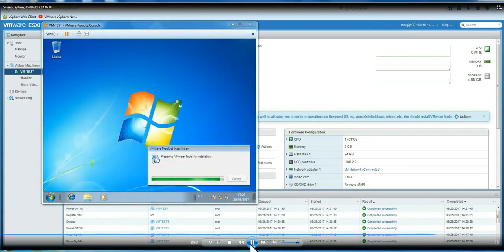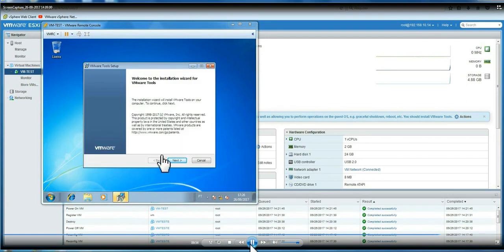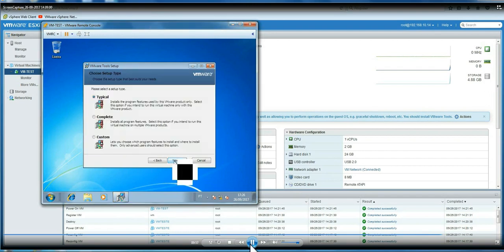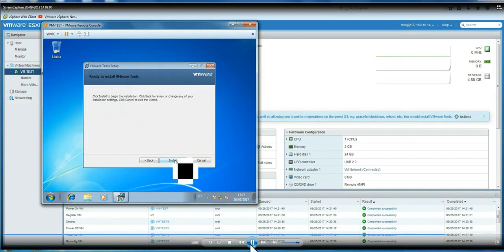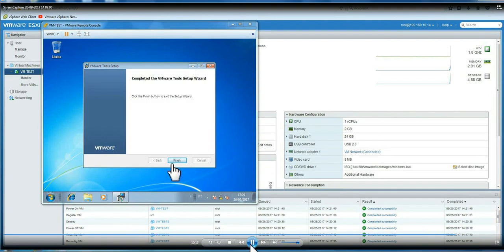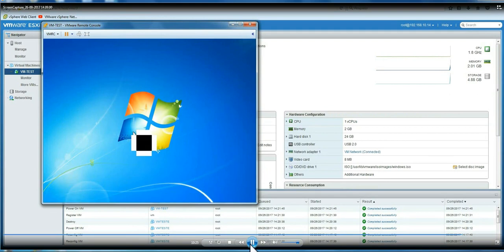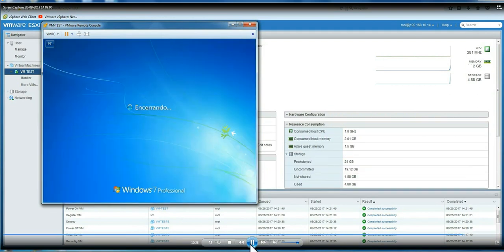Here VM Tools installing. Click next here. It's a welcome screen. Then we are going to choose typical. It's enough for our current installation, and then install. Okay, it is installing. Finish. Now you're going to reboot the machine, so the operating system can use all the new drivers that the VMware Tools installed on it.